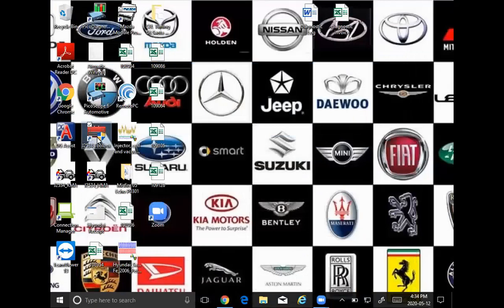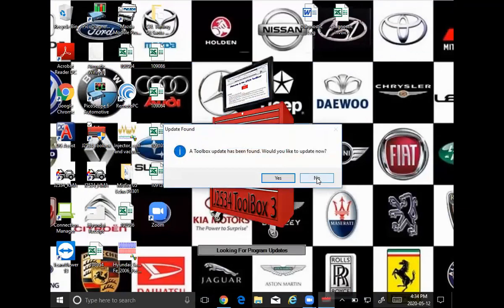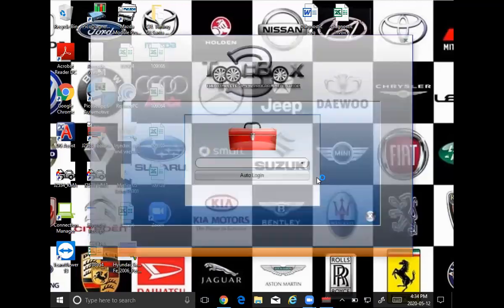And I'm just going to open up the toolbox and see if it does allow us to erase codes from there. And no, we'll update that later.